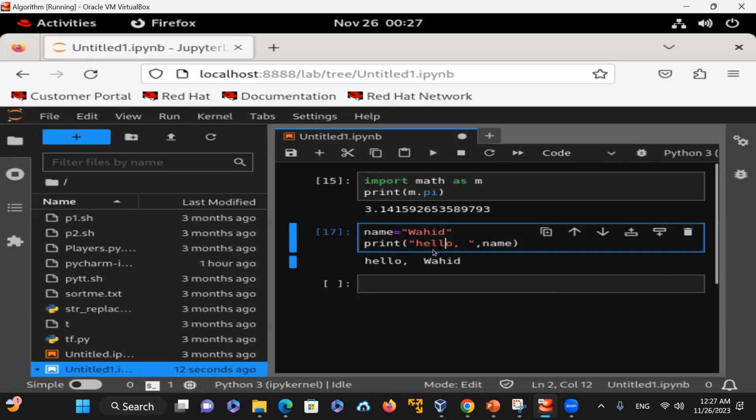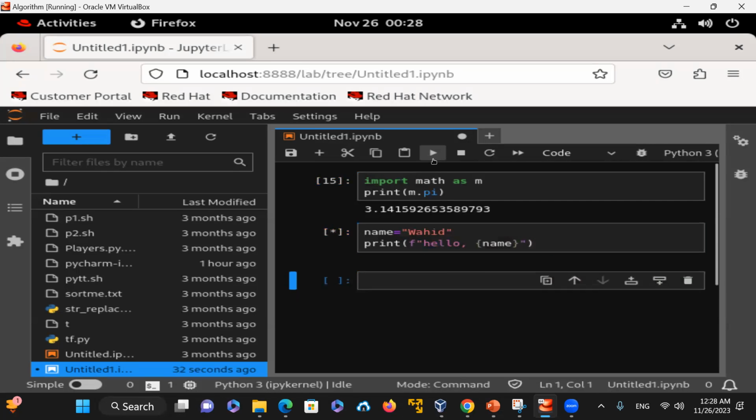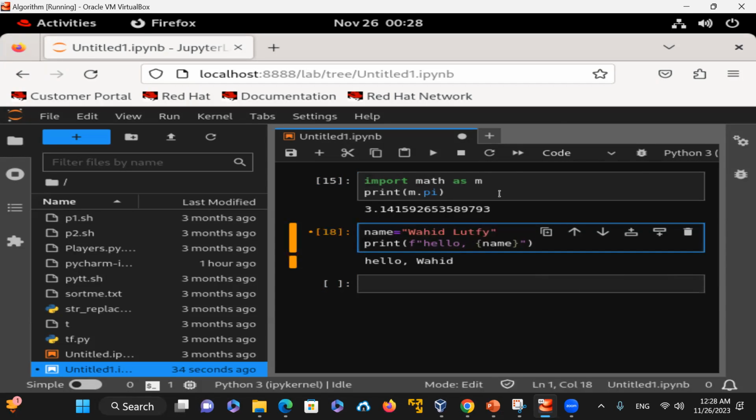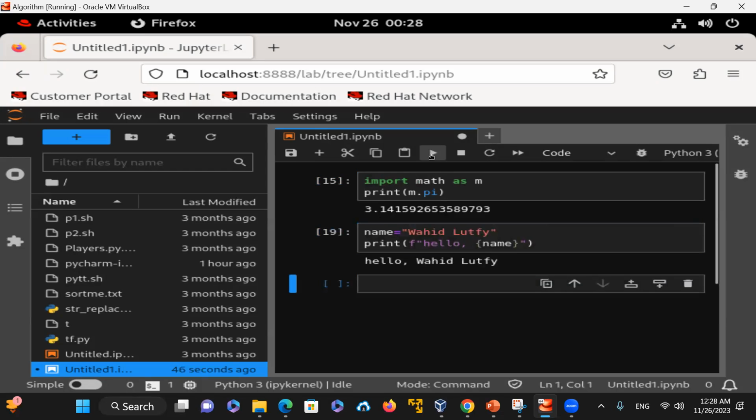So if I want to do another way, I could also use an f-string. Python 3 also supports that one, and then I could just say this is the value that I want to print out, the value of the variable name, and then I can get it here. Now if I set the string to Wahid Lutfi, then obviously it is going to change to hello Wahid Lutfi. So there's a number of ways you can do the same thing within Python.